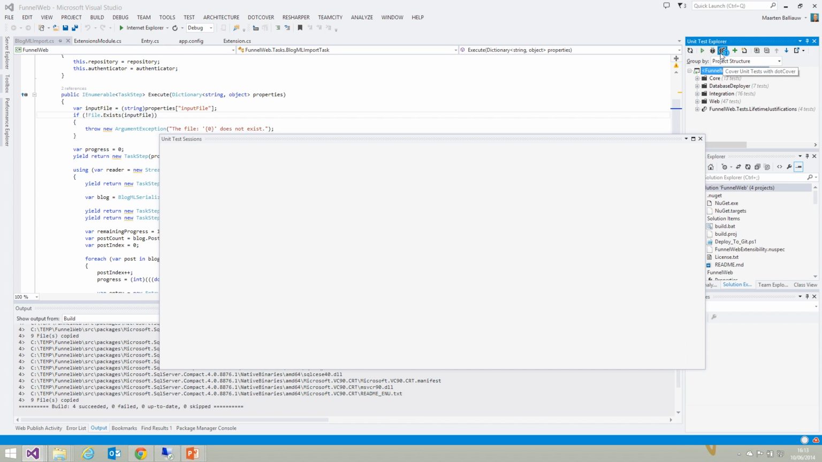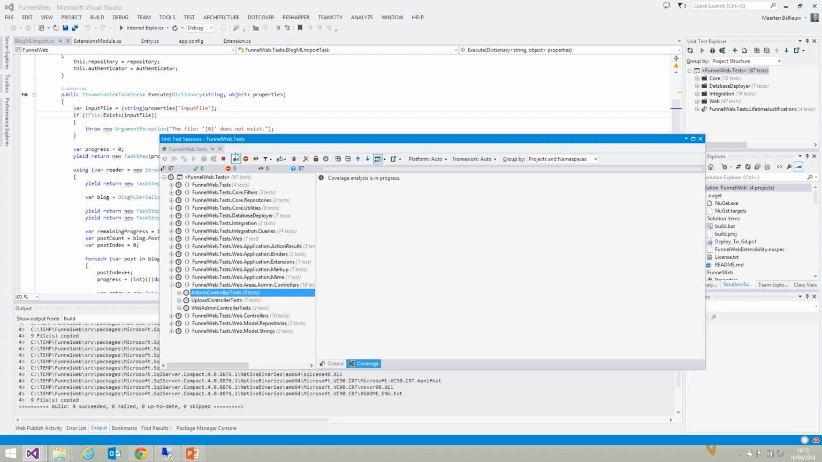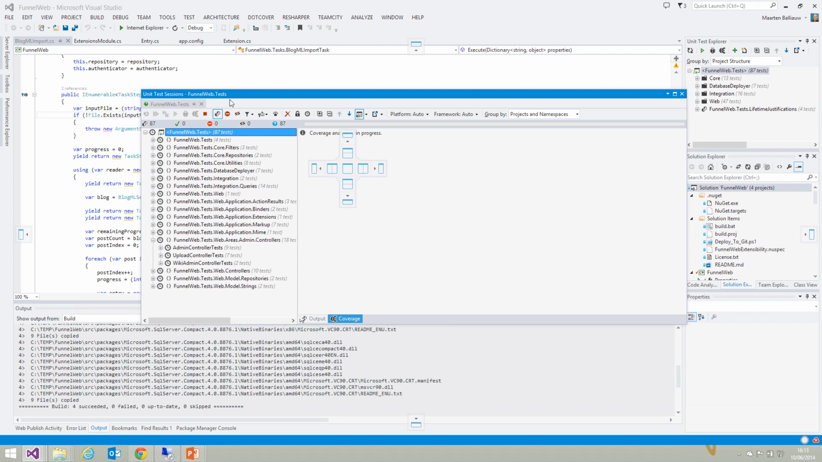So let's cover our unit tests, and as you can see, the test runner will open and it will start executing my tests. And it just looks like the ReSharper unit test runner, or if you have dotCover installed, this will all look very familiar to you. So the tests are being executed, and while they are being executed, dotCover is capturing all the information that can be captured in the back.